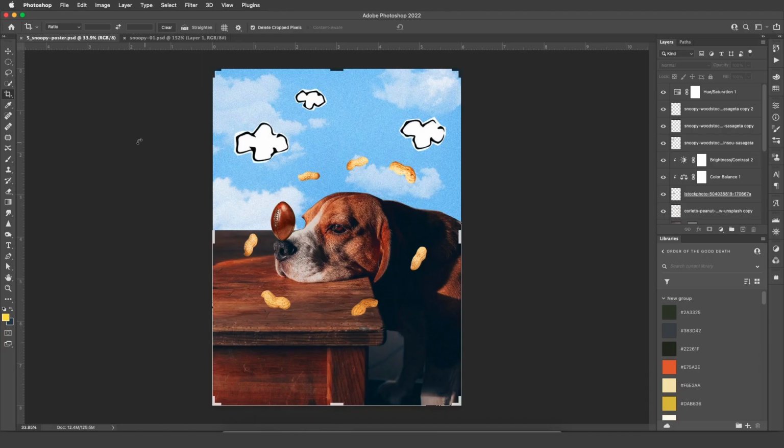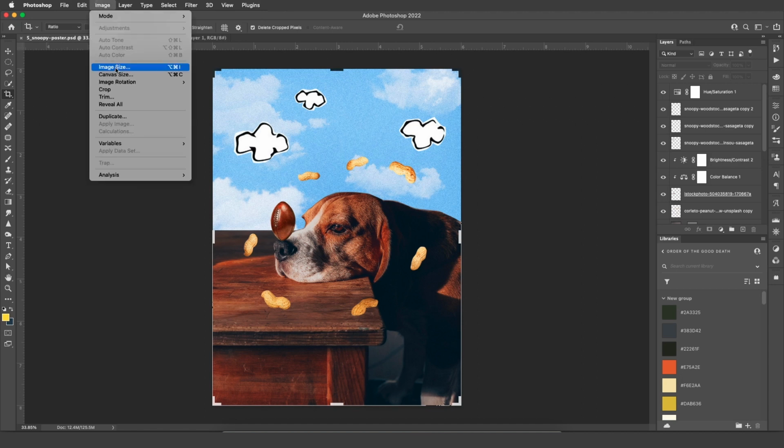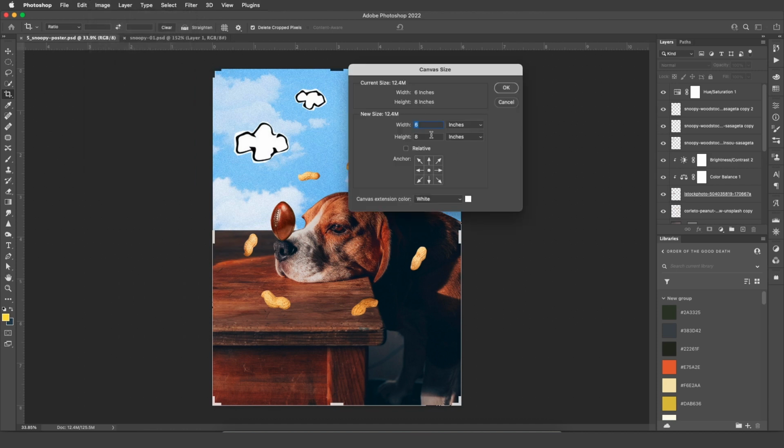All right. So the first thing I'm going to do is match this file to the same size as the Illustrator one, since I do want this image to go all the way in the background of my Illustrator file. So I'm going to go to Image, Canvas Size, 12 by 18.